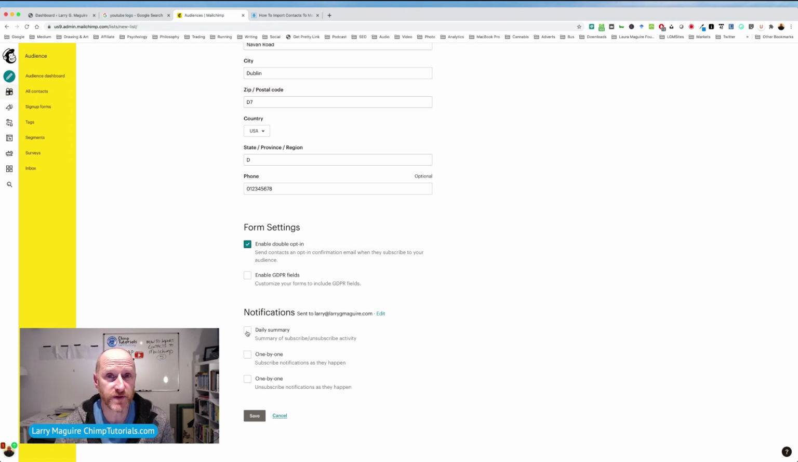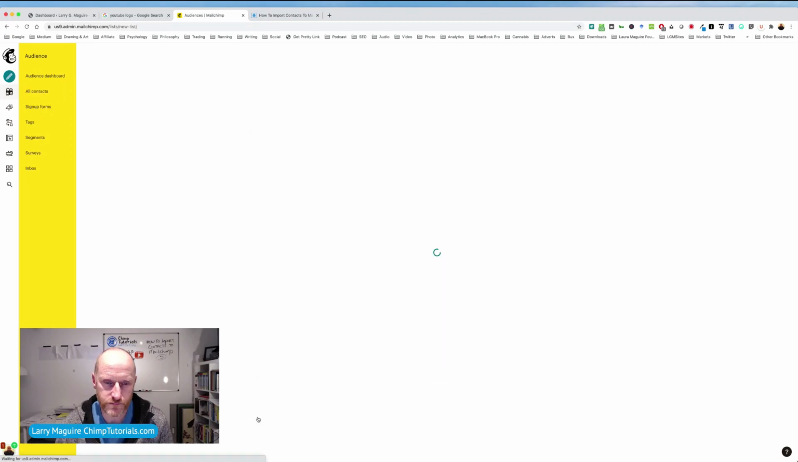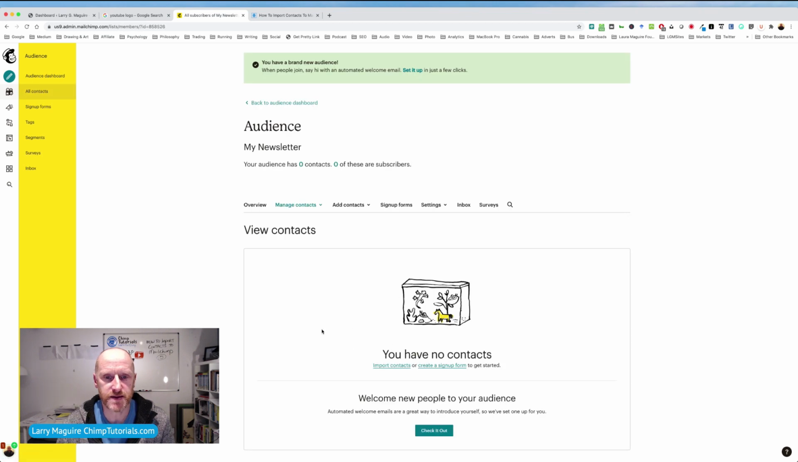Notifications here, I generally have these turned off because if there's a lot of people signing up to your list, you can get notifications too often. So I leave these. When you're happy with all of these settings, click Save. And in the next window, you'll see you have an opportunity to add your CSV file.